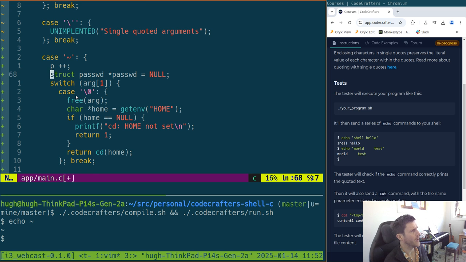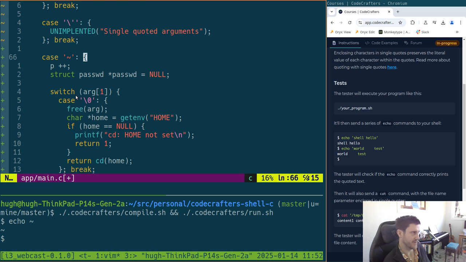So, just because we've got a tilde character. No, I think if we didn't have that, it would complain if we just had that. But if we had the brace, then it's that.